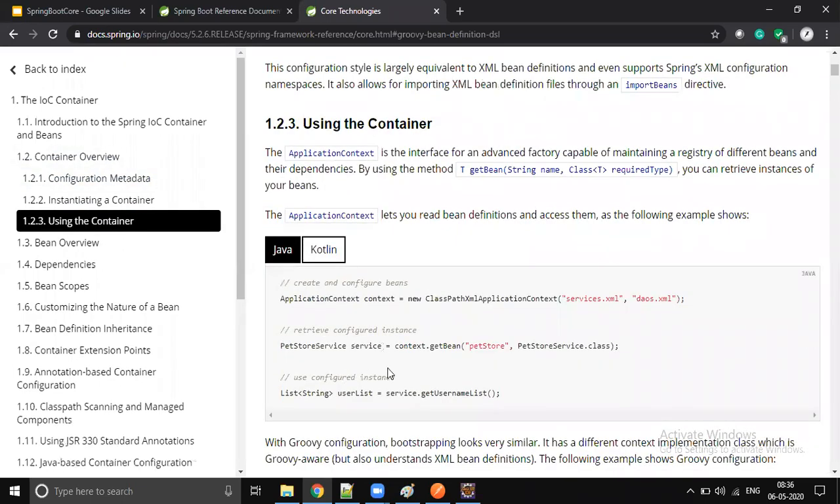So next, using the container. I hope we saw this code, right? context.getBean. So we pass the ID, and we also learned why we need to pass the ID, right? So whatever we are discussing is more than this documentation.